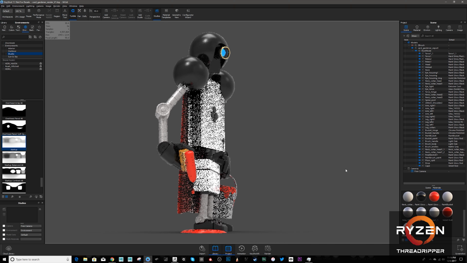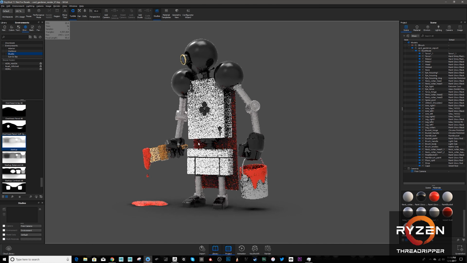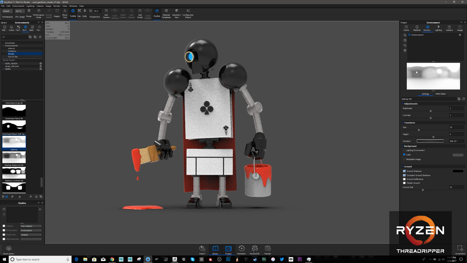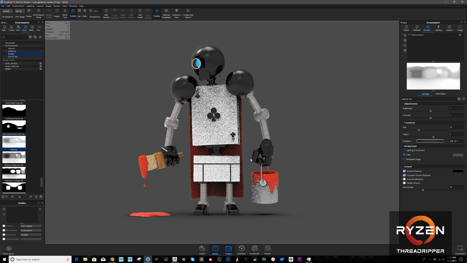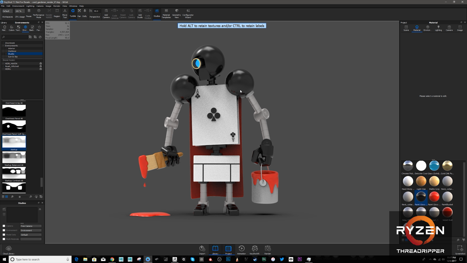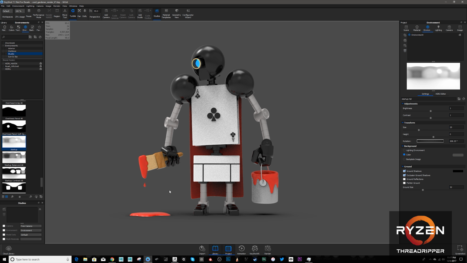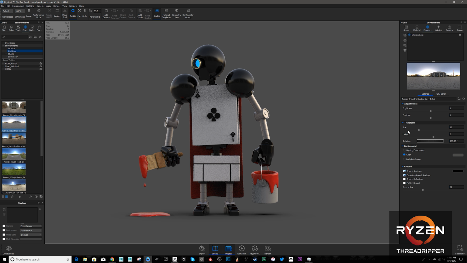Alright, so here's our materials, and what I'd like to do next is go into my environment and let's start changing up to what I wanted to actually use. Hold on, I forgot to assign these guys right there. Alright, so what I'm going to do is change up this environment. So we're going to go over here and I wanted to pick an outdoor environment, and the one that I really liked was this industrial complex.